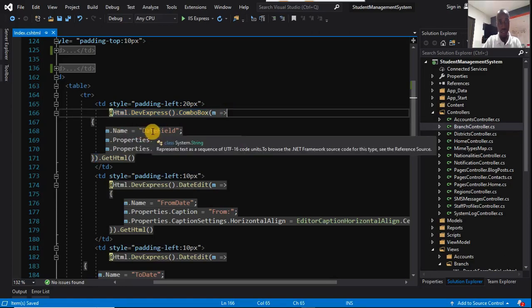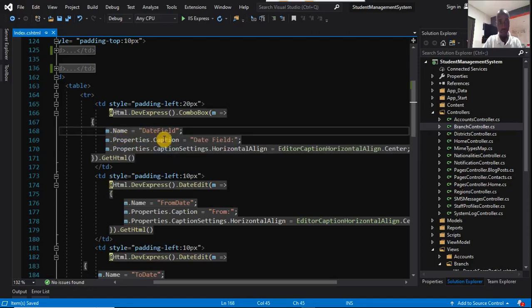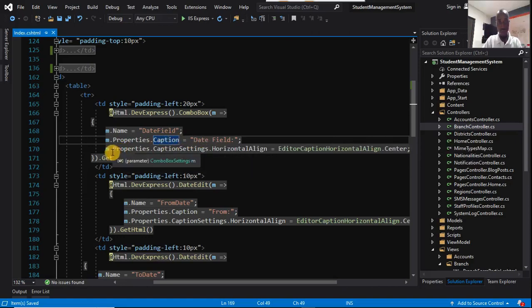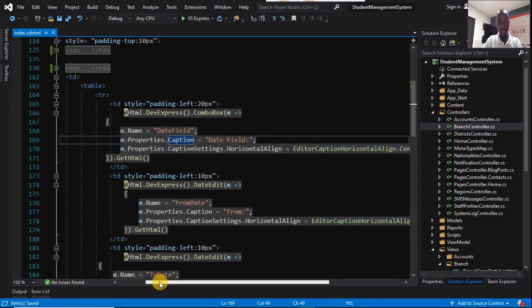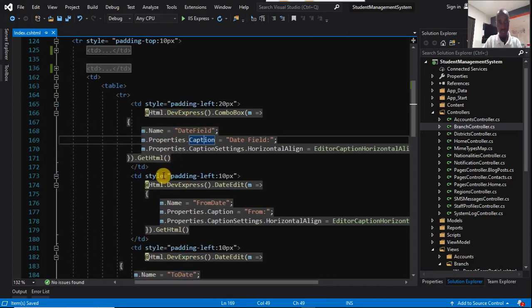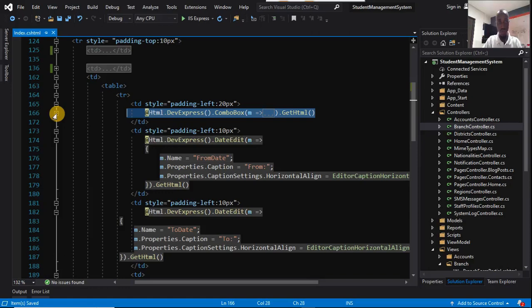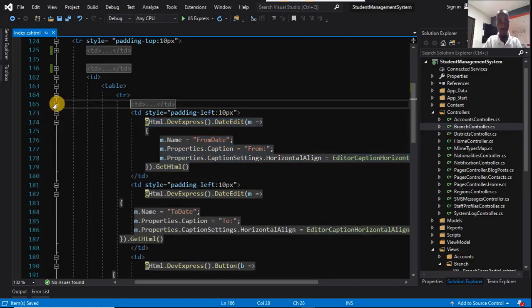Inside the combo box we get a name, we call it date field. Then the property caption, when we're talking about a combo, now caption is text. Then also we get a property caption. We set it to be horizontal, but centered as usual. Then we configure this whole column, just the configuration. Now you get this column. We create another column again in the same row.